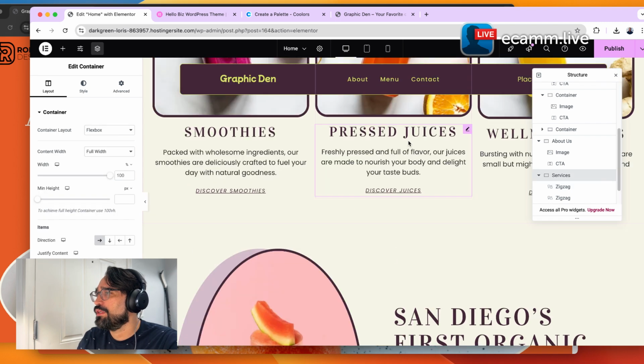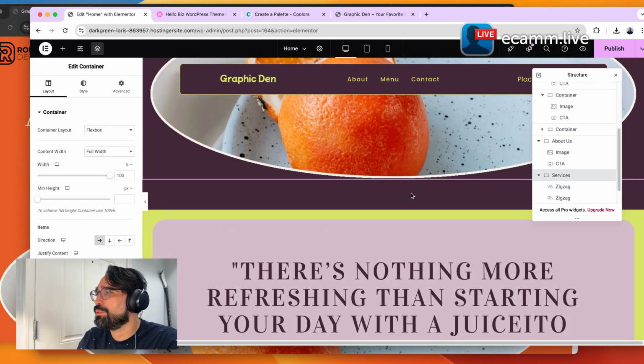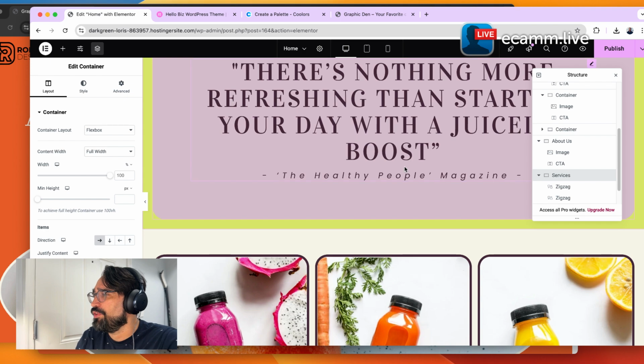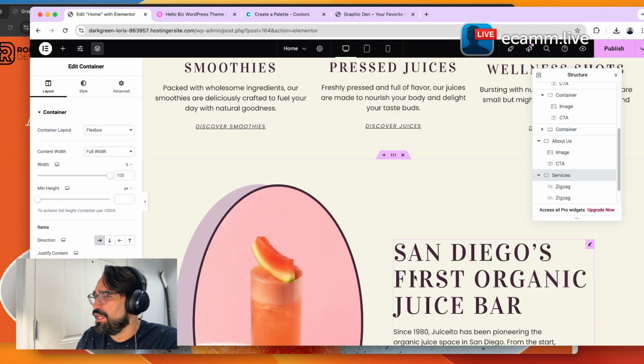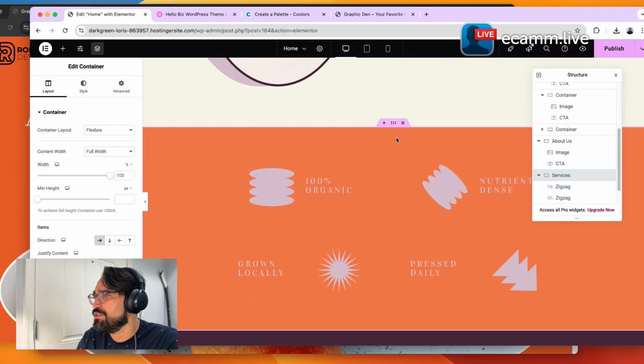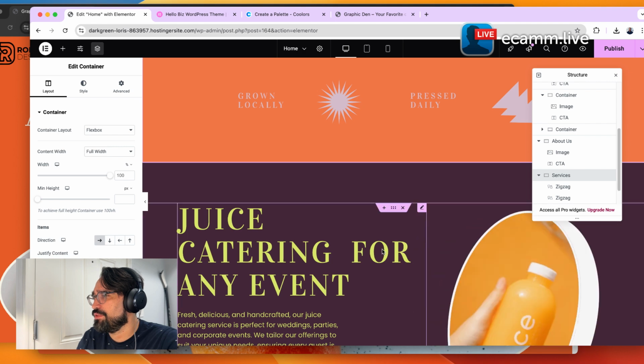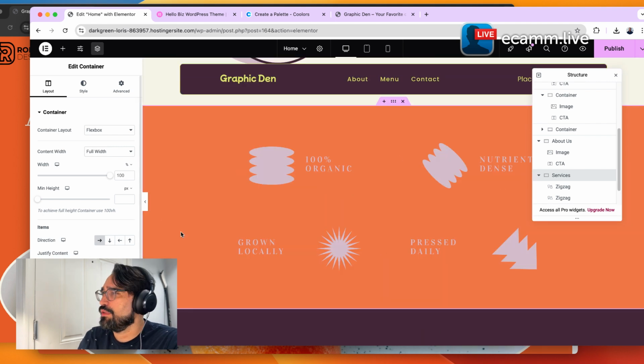Okay, now it looks more like what we have here. So we are coming from purple, green, lime green, beige. We keep beige, and this is green. This should be green.